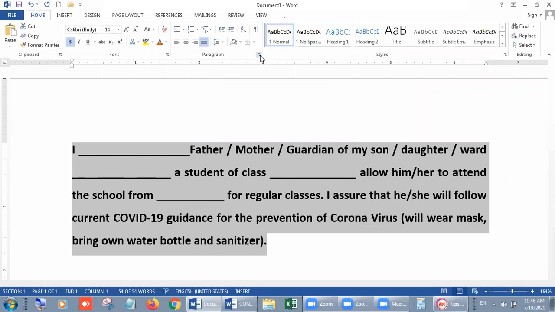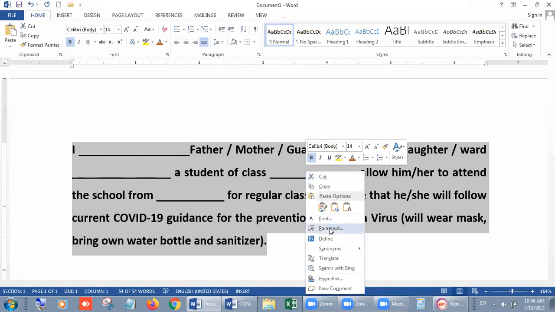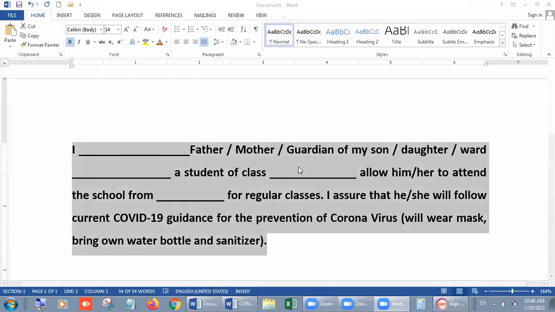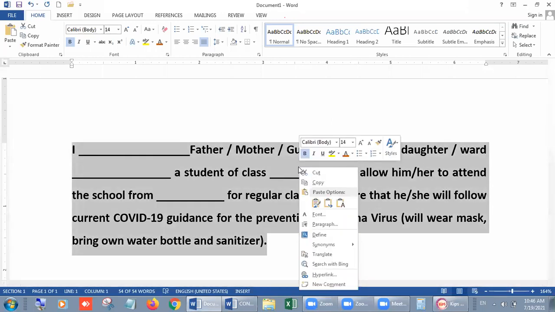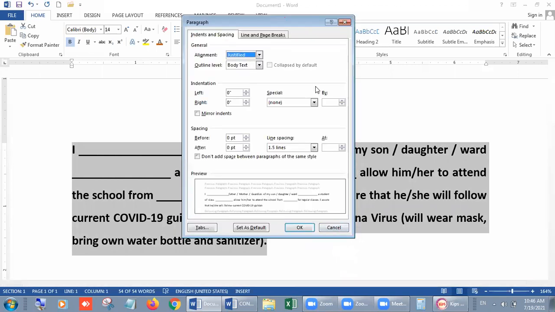Again, if you don't want to go there, you can just select the paragraph and right click inside it. From there, you can also choose the paragraph option. I am repeating my command. Select the paragraph, right click inside it and choose the paragraph option from the shortcut menu. The same dialog box will open from there also.